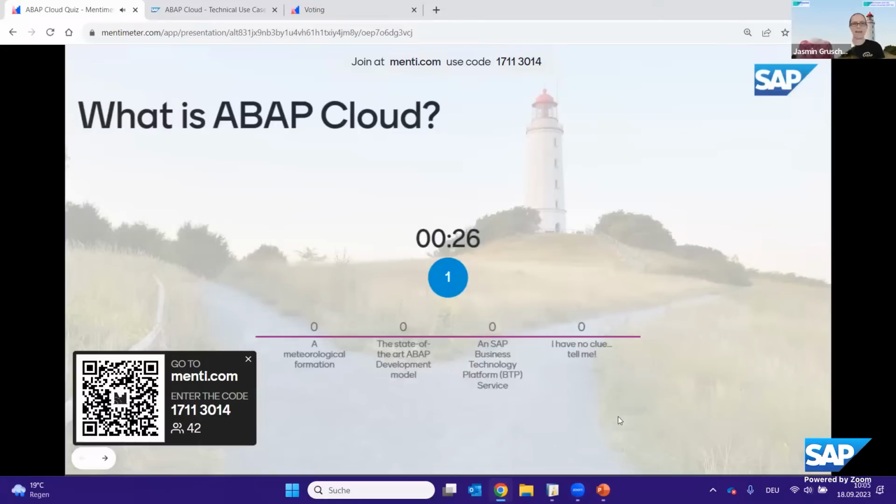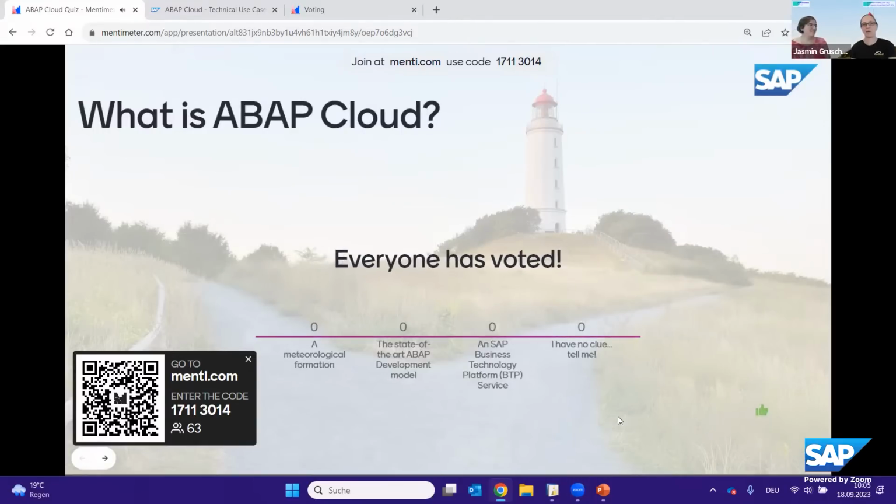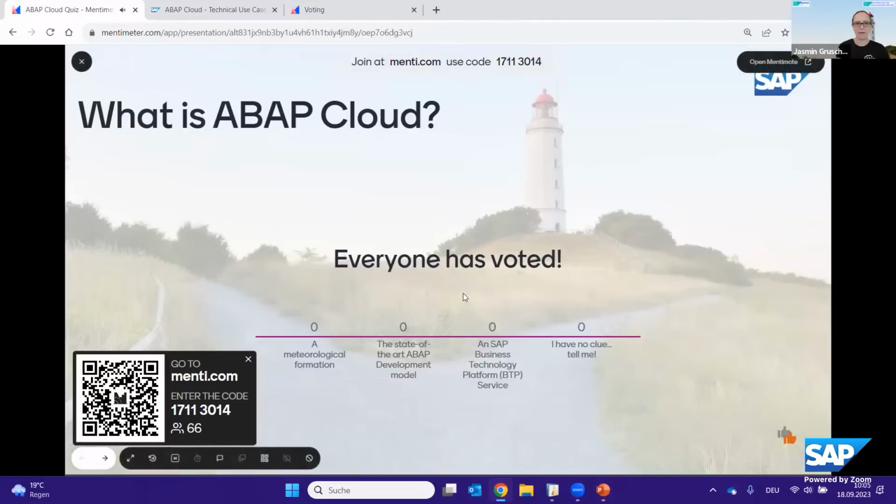So what is ABAP Cloud? It could be a methodological phenomenon. What do you think? I have absolutely no clue. Could be cloudy. Should definitely be cloudy. And now I see that everyone has already voted.